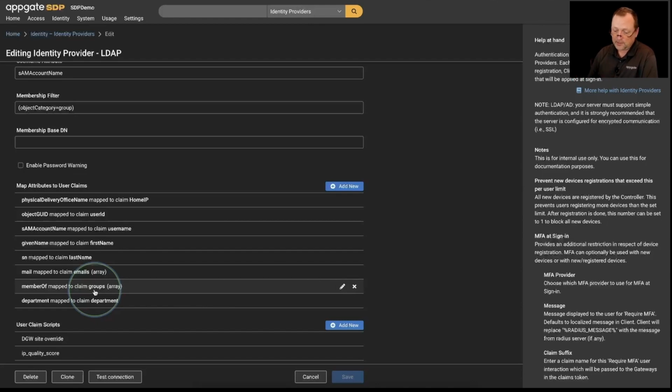Likewise, I'm grabbing the department field coming back from Active Directory and storing it in the department claim as well, the department variable inside of Appgate. And you can see the other mappings I've made here too. Obviously a very customized one, physical delivery office name. I'm mapping it to something called home IP, right? And so there's all kinds of different ways that you can think of this. But the point here is that these are all variables that are now available to the policy engine. But that's just information about the user. That's information that the identity management system knows about the human that's authenticated to the Appgate client.